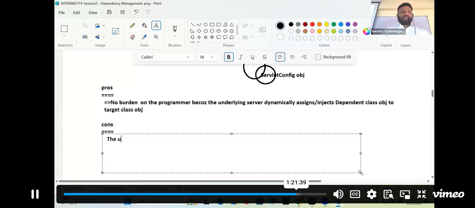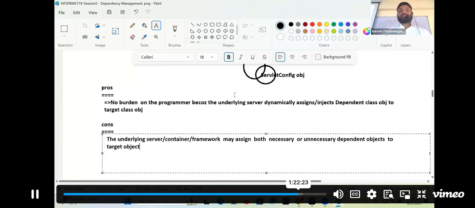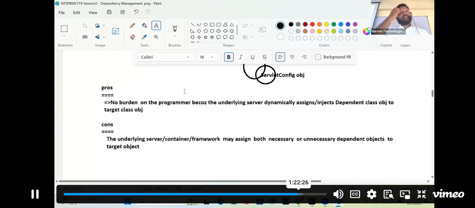Okay. The underlying server or container or framework may assign both necessary and unnecessary dependent objects to the target. This is the biggest problem we are having.